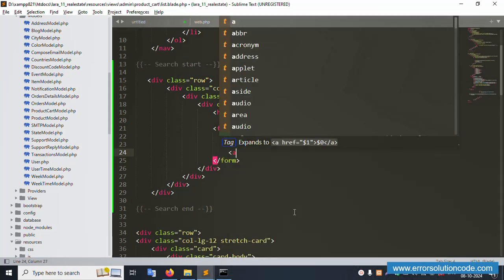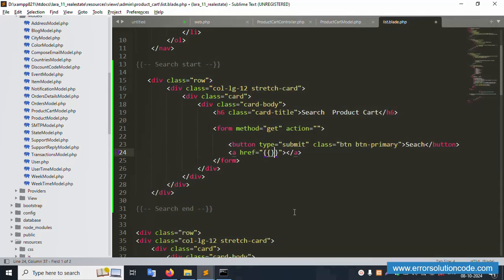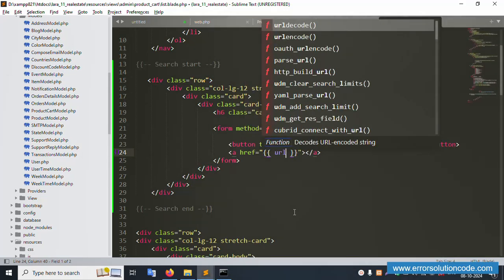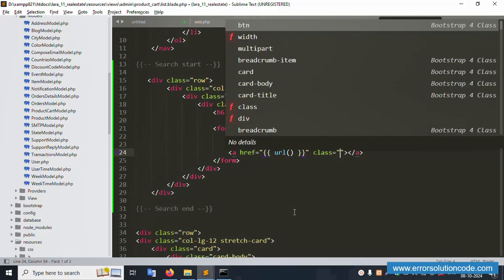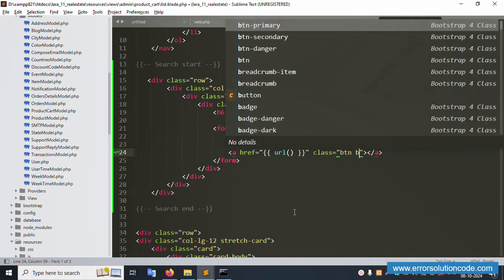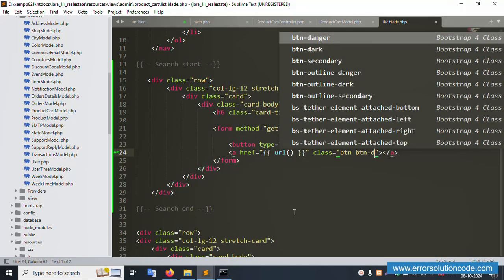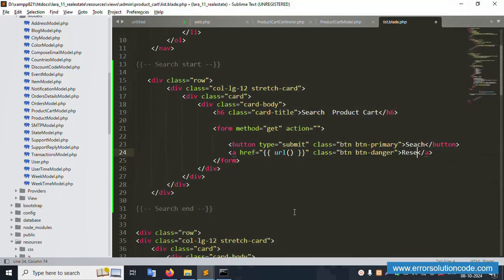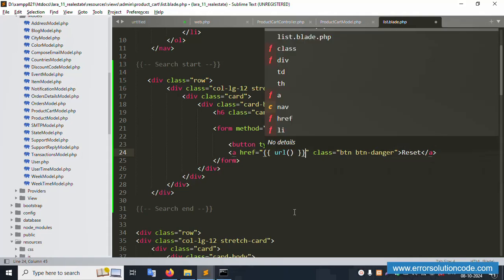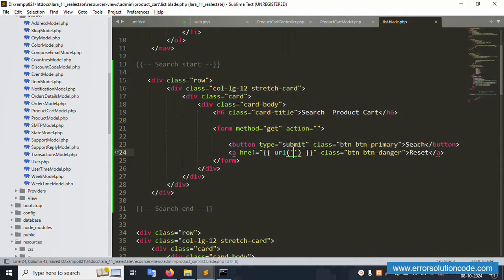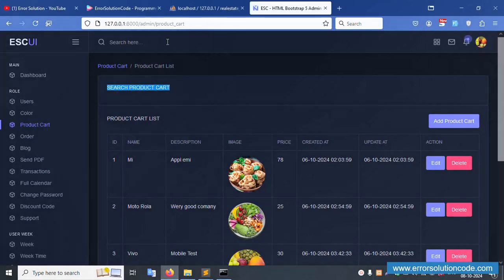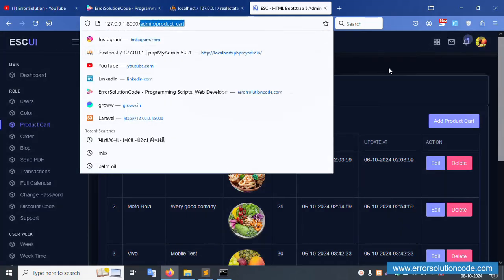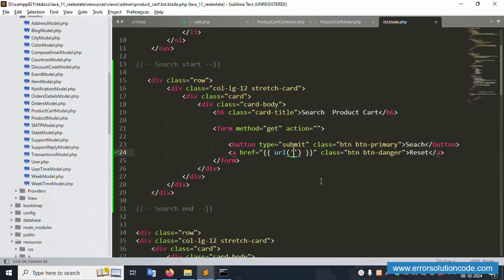Next, create an anchor tag with href URL, class btn btn-danger, and the text reset. Inside this URL, put the same URL: the admin product cart URL, copy and paste it here.